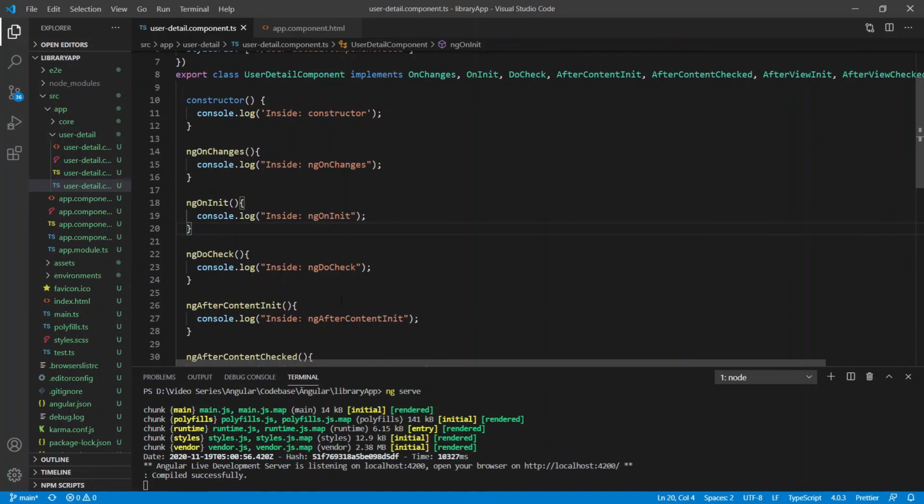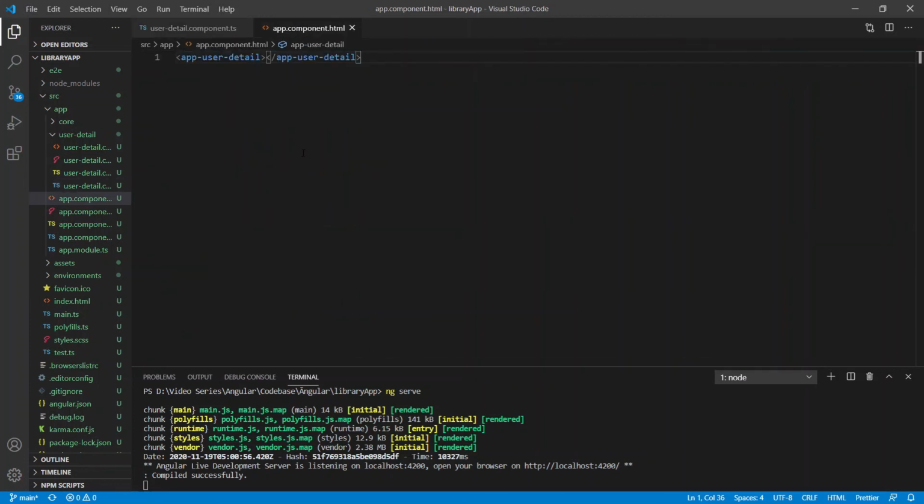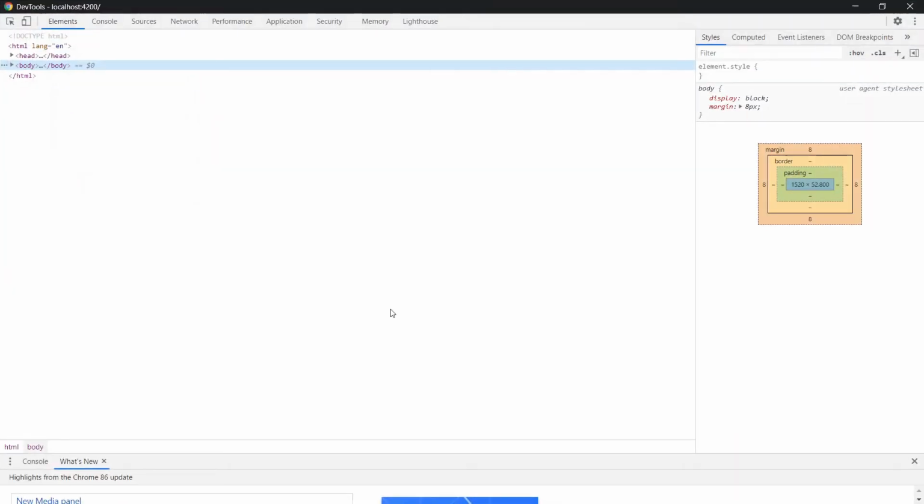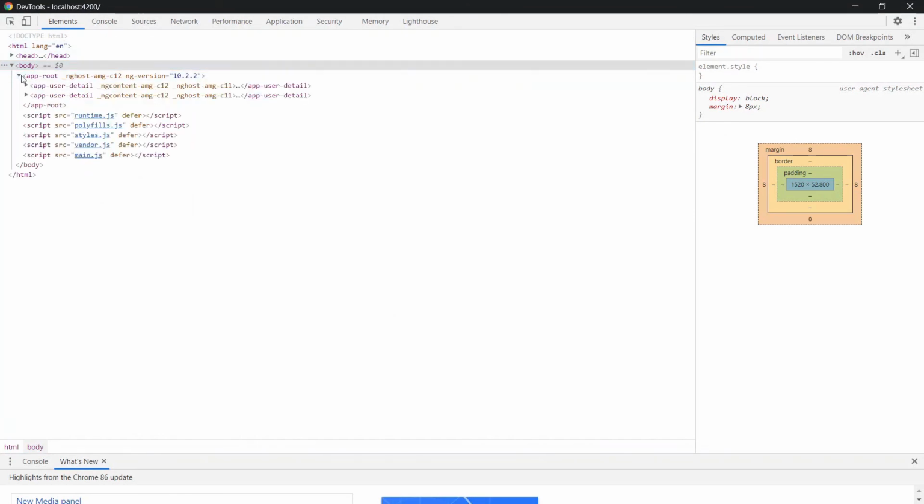Let's see one last thing. Let's include our component twice in app.component.html. Save and see the console. You see here the constructor is logged twice, as well as all other hooks which were logging only once. The reason is, as mentioned, each time we include the component into the DOM tree, it instantiates a fresh new instance. So here you can see our user detail component instantiated twice. As a result, we are getting these logged messages twice.